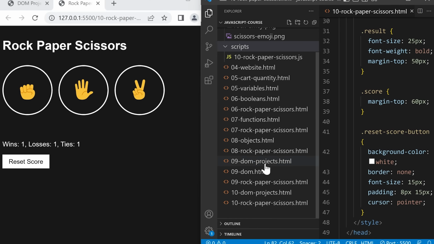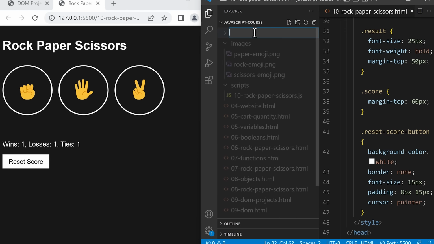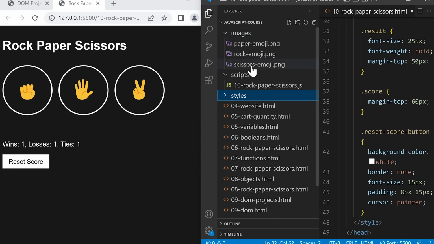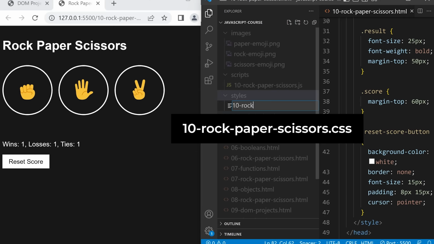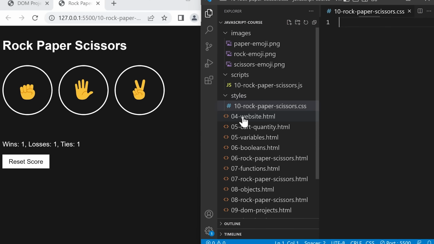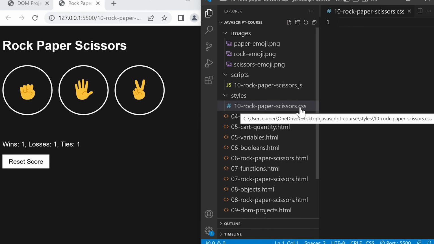So let's click the HTML file and let's create a new folder, and we'll call this folder styles and press enter. So this folder will contain all of our CSS code. Let's click the folder and we'll create a new file by clicking this icon, and let's name this file 10-rock-paper-scissors.css and press enter. So ending the file with .css means this file contains CSS code.